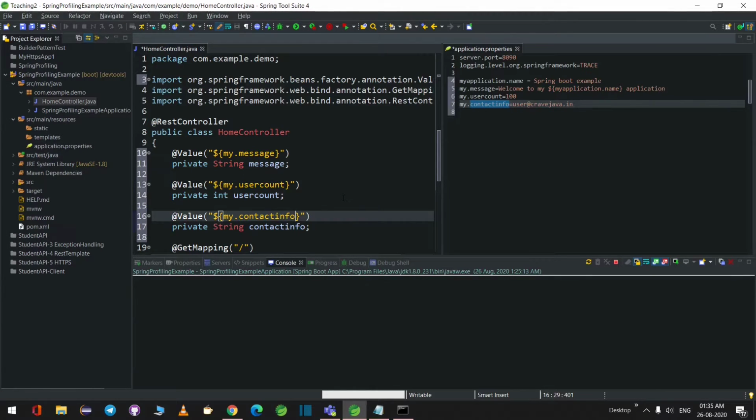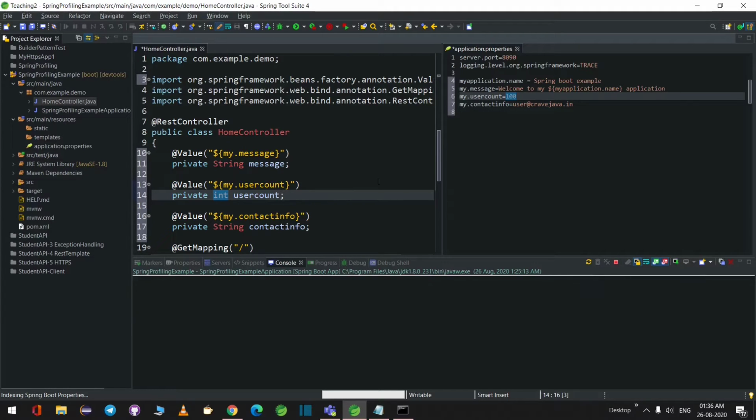They will be directly injected into the respective variables, but the user count is int. So the Spring container will take this user count 100, check the type of the user count variable we are injecting values into, and currently it is int, so it will inject the value 100 into the int. What if the value is something else for the user count, like some string? In that case, while starting up the application itself, the container will throw an error. We'll see how it works.